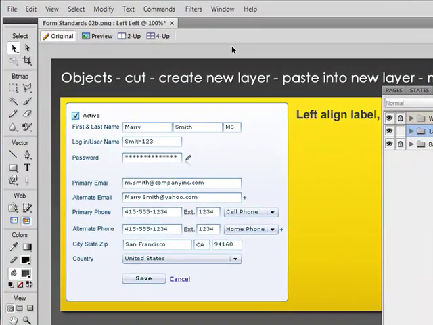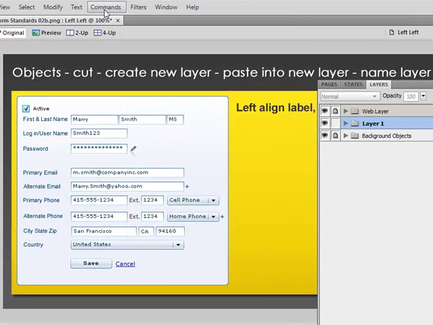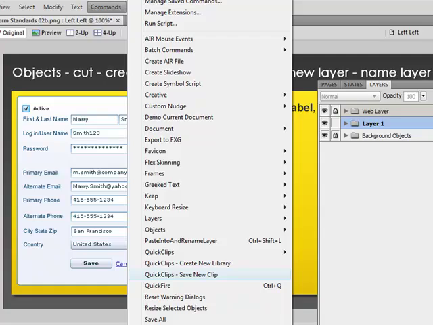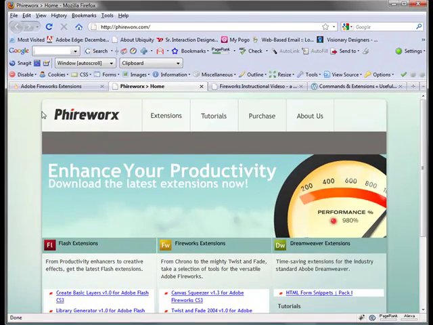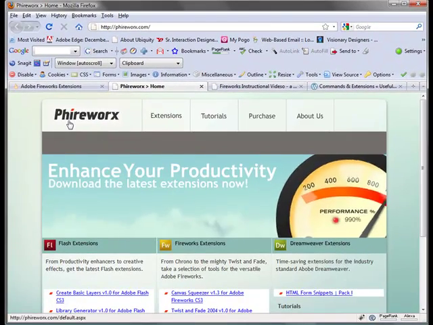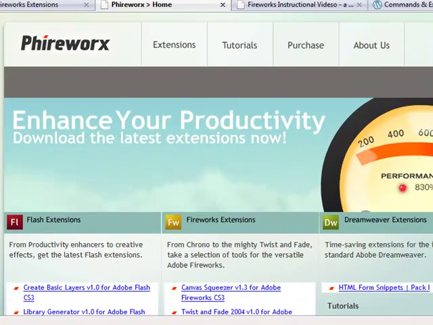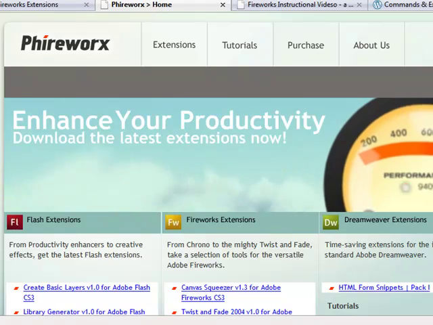Just to give a little bit of credit to contributors to this command, I'd like to point out that the original idea for moving objects to a new layer was originally a command that I found a while back from Fireworks. And let me pull up the website so you can see exactly how they spell their name, but it's PHIREWORX.com. I'm not sure if this command's still available or not. I've actually had a hard time finding it recently.